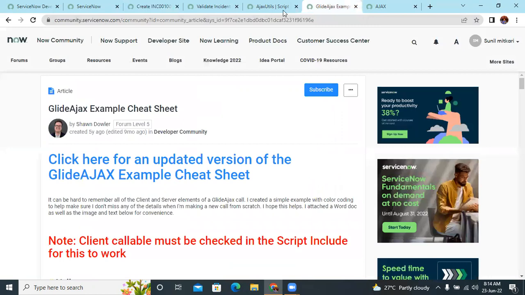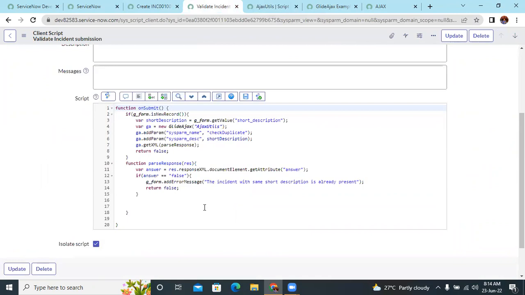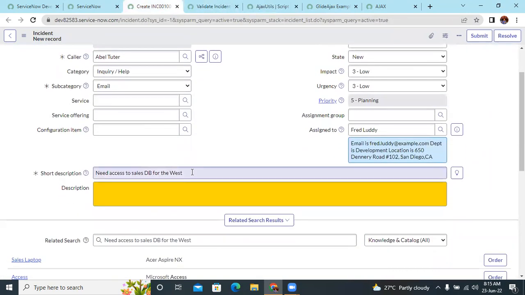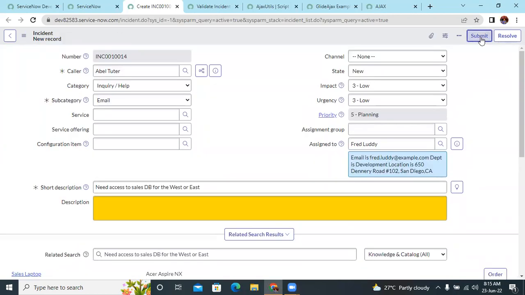Why? Because here we are stopping it. So if I change the short description, let's check whether it will get submitted or not. Now I'm submitting it. So still it's not getting submitted. Let's check what the issue is.